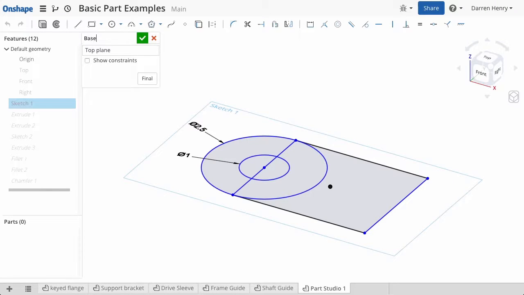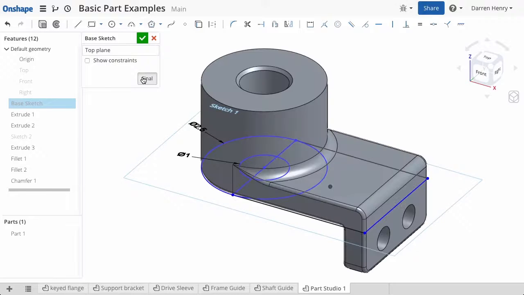When I edit the feature, I get a dialog similar to the one that I saw when I created the feature, but now there's a new final button. I really like this because I can select it and see how my changes affect the overall part. It previews the part up to the current position of the rollback bar.